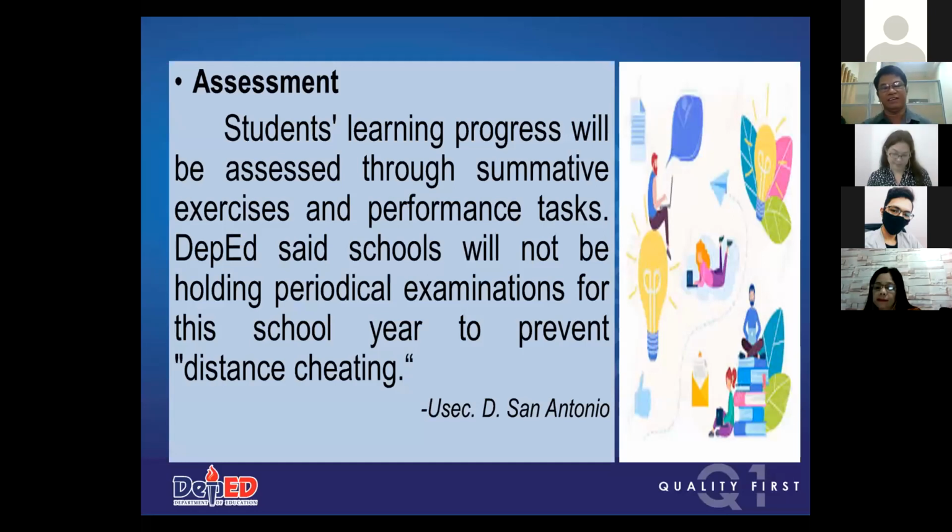Yan, the cheating. Sa loob nga ng classroom, nagagawa nila yung cheating na yan. Paano pa sa loob ng bahay na nasa comfort zone sila at may mga magulang na konsentidor minsan, no? May mga competitive na magulang na gusto nila ang outputs ng mga anak nila ay magaganda, matataas, no? Yan ang sinasabi natin ngayon, the distance cheating.